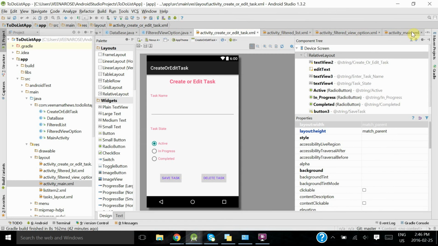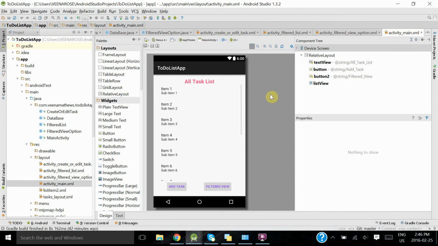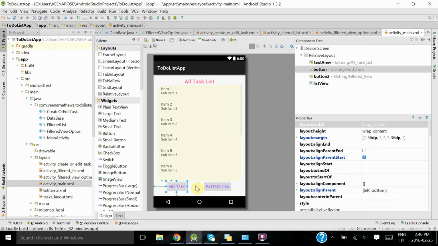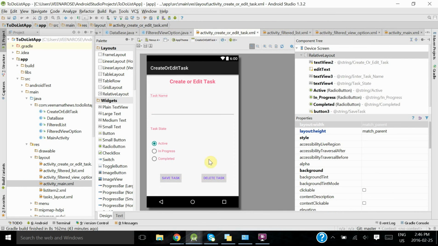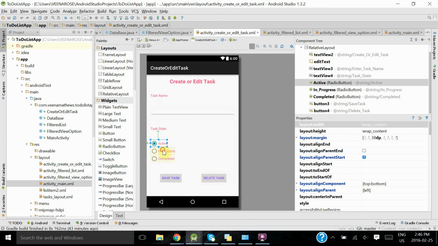I'll just show you the main view. This is how my current main screen looks. It's the same thing, but instead of having another button that's going to show you the all task list, the default page itself shows you the all task list. And then you have the add task button, which would take you to the create or edit task page, which is right here.